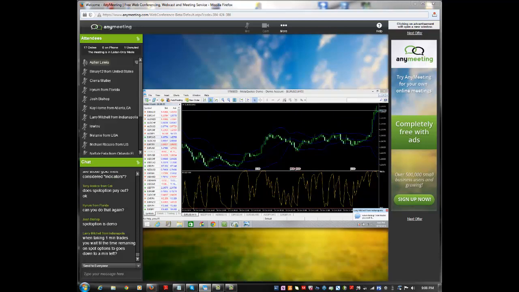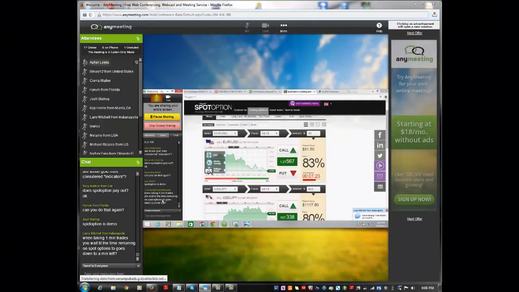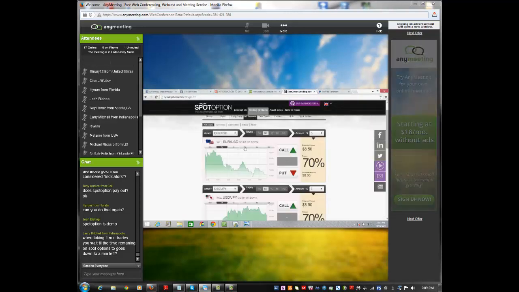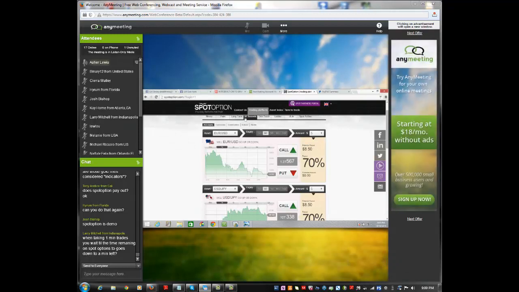Anything else says when taking 1 minute trades, wait till the time remaining on spot options goes down to a minute left. Nah. Binary works different, Larry. So for example, this thing ends at 4:15 on the Euro USD. That's 7 minutes. You can only take your trades on binary up to before the final 5 minutes that this thing closes. So I can only take this until my clock turns to 4:10. Once the clock turns 4:10 on market watch, like right here, I can no longer trade on this asset. On turbo trades, you can do it any time you want to.